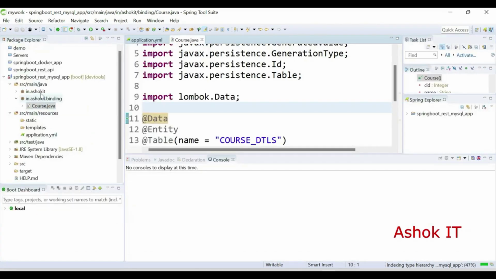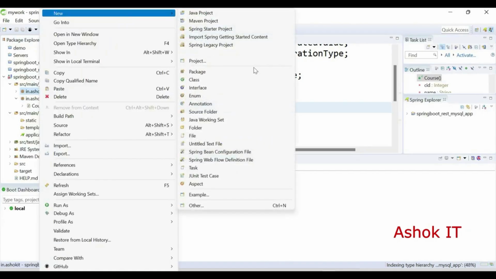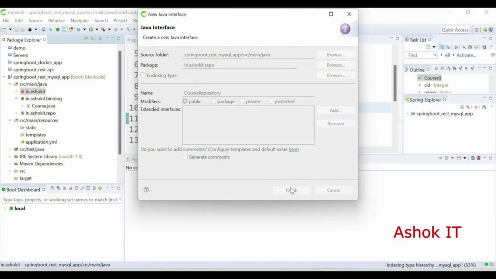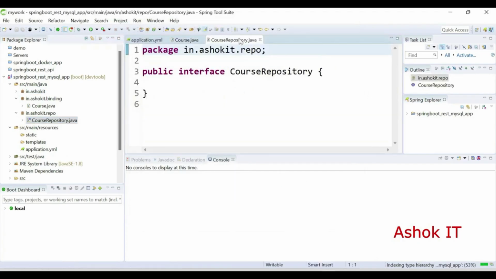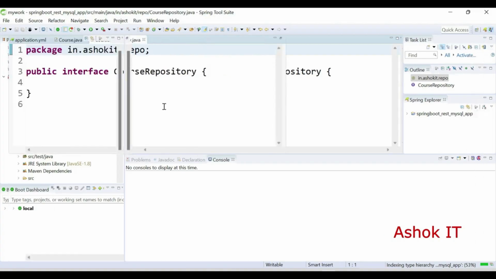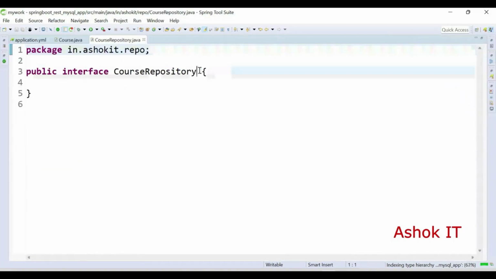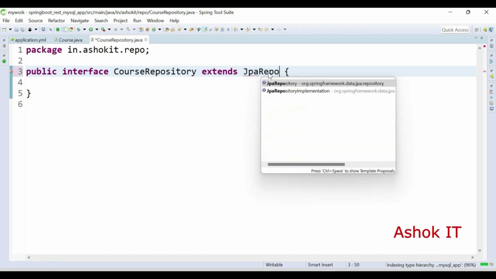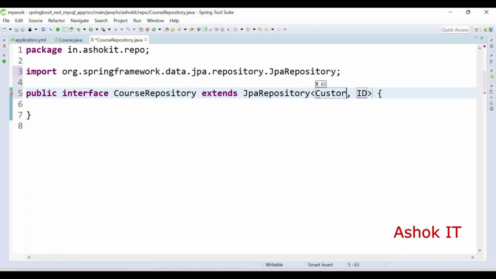Then create a repository. Repository is used to perform operations with the database. I'm going to create a repository with the name CourseRepository in the repo package. This repository will extend the properties from JpaRepository. The advantage with Data JPA is that it provides ready-made methods to perform the CRUD operations. We no need to write the logic. Just use JpaRepository, that is, extends JpaRepository. It is expecting what is your entity class.